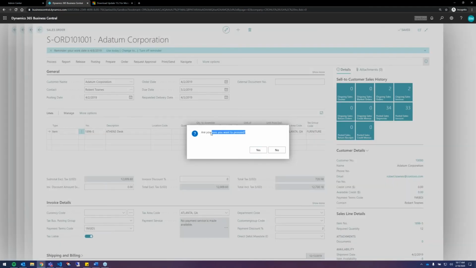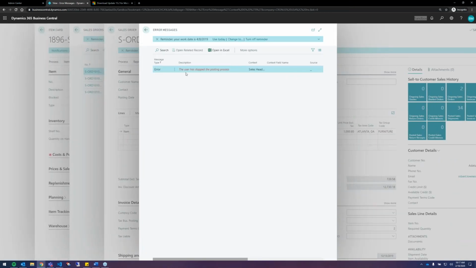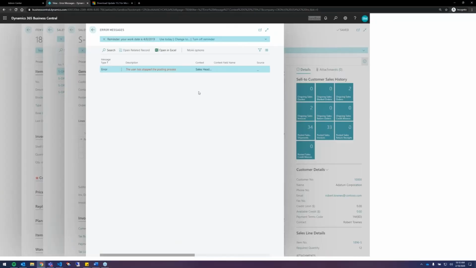And then there's my pop-up message saying, are you sure you want to proceed? So based on the logic I wrote, if I click no, I should receive an error, which I did. And the description of the error is the user has stopped the posting process, which if we look back here is exactly what I wrote in that error message. Look at that, pretty slick.